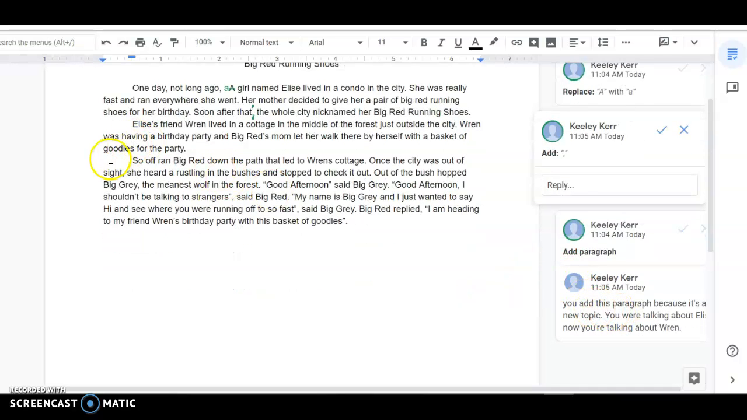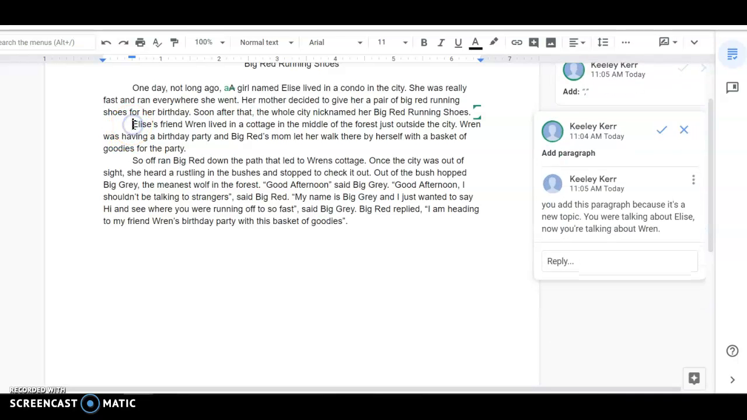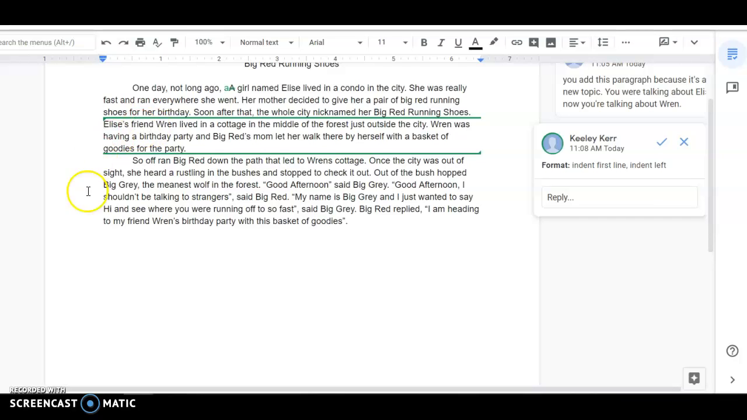For example, Elise had this like this, and it wasn't a new paragraph, but because she started talking about herself, and then she actually switched to a new topic to talking about her friend Ren. So I added a new paragraph.